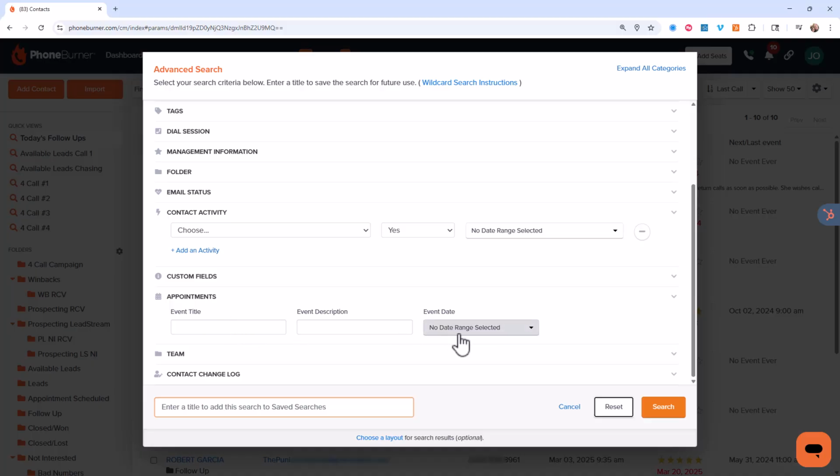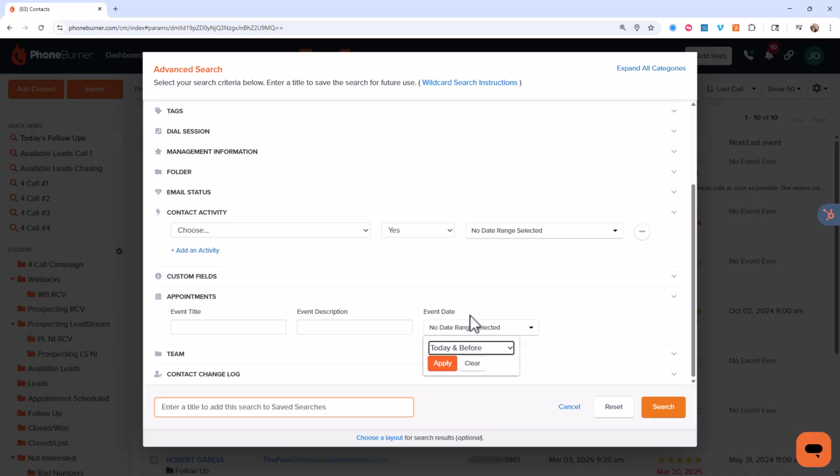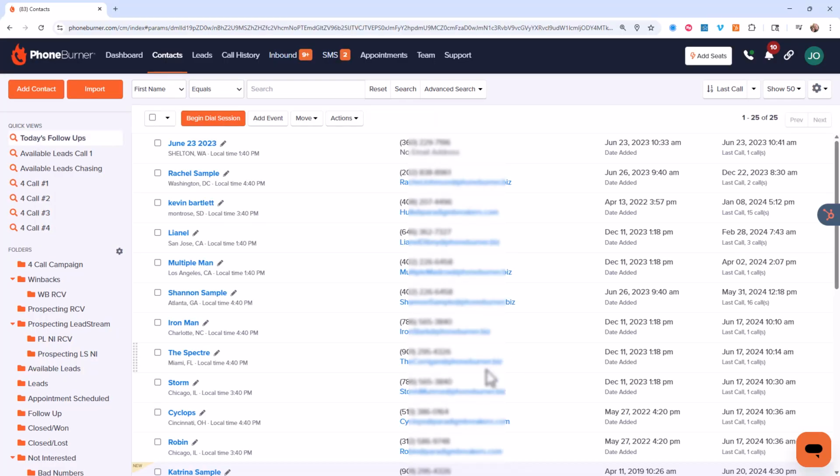So let's say, for example, I want to find all of the appointments that I had, and I'm going to choose anything before today, right? Because honestly, this is a demo account. I may or may not have anything recent. So we're going to go ahead and click apply and now hit search. These are all of my contacts that I've booked an appointment with, or that have had an appointment on my calendar before today.